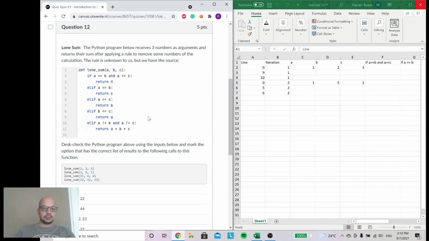The Python program below receives three numbers as arguments and returns their sum after applying a rule to remove some numbers of the calculation. The rule is unknown to us, but we have the source code. Let's check the Python program using the inputs below and mark the option that has the correct list of results for the following calls to this function. And so let's start like the previous time.